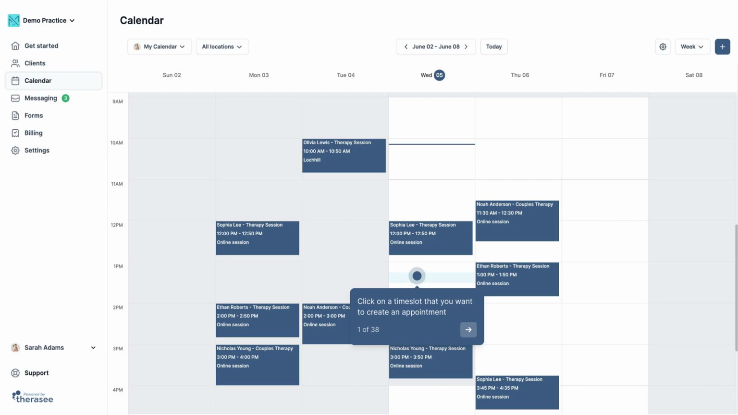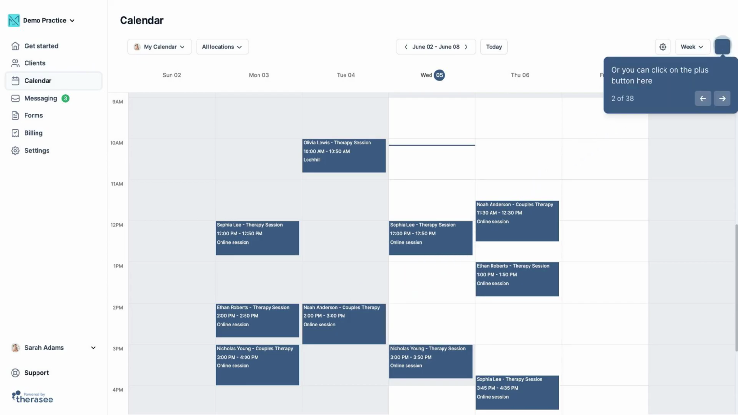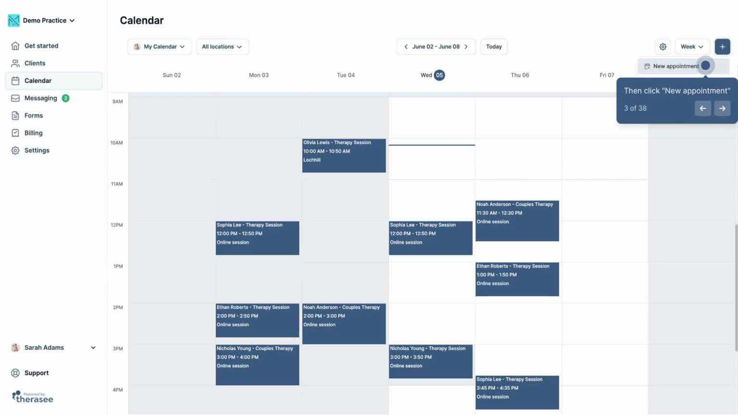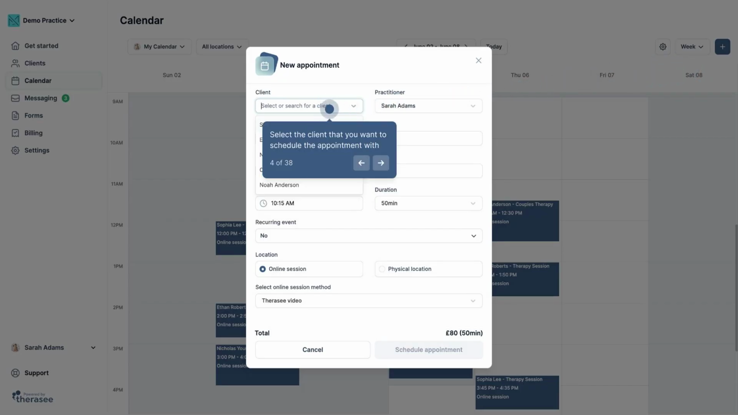I'm going to show you how to easily create and manage an appointment using Therasee. Start by clicking on the desired time slot on your calendar. Alternatively, you can click on the plus button to start creating an appointment. Then click New Appointment. Select the client you want to schedule the appointment with from the drop-down menu.